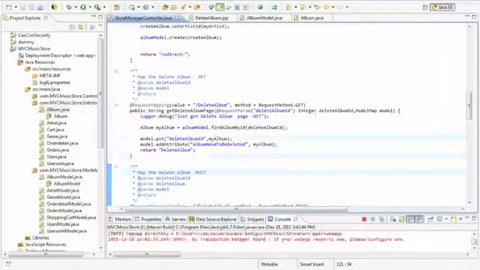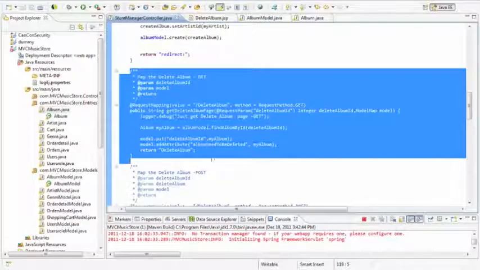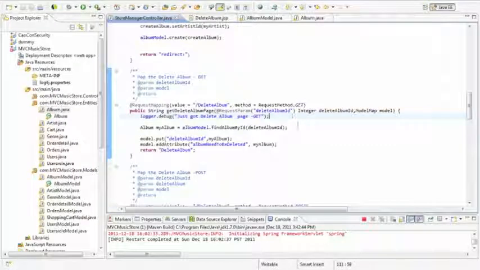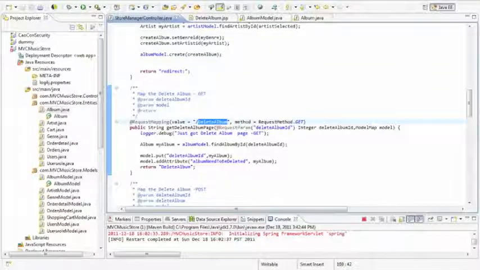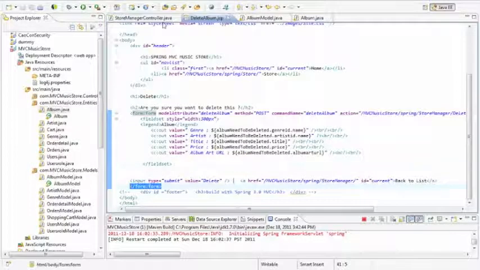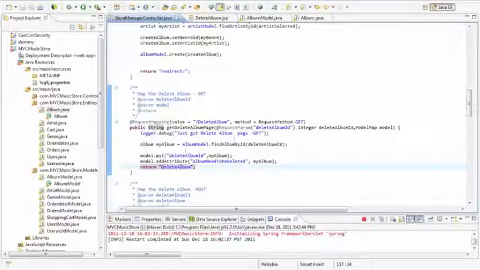Alright, for the get method inside the controller, it is pretty easy for us. Okay, request mapping value is delete album. And the method is get. The method will return a string. That string is the name of the JSP file.